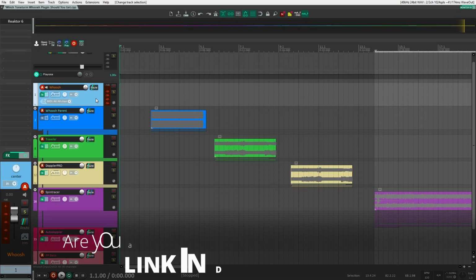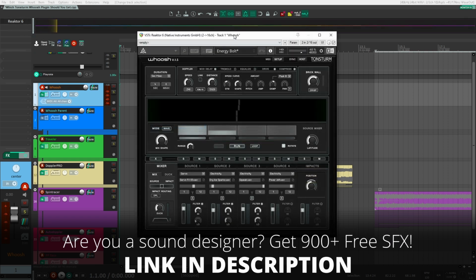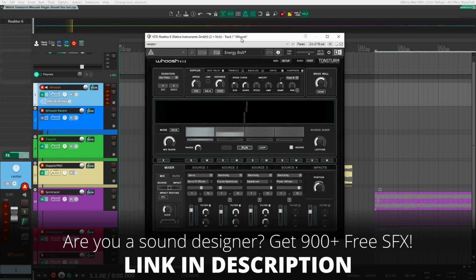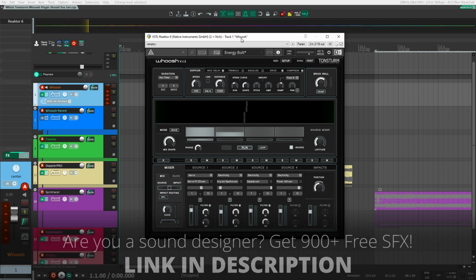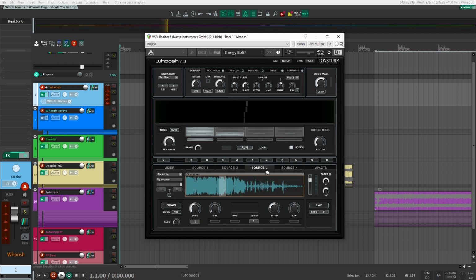All right, so here we are inside of Reaper, and let's start with the first one that I have loaded, and this is Whoosh. This is a really popular plugin that a lot of sound designers have used for a very long time since it came out, just because it was so powerful and easy to use. Basically you have your engine, and you can load your own sound sources, up to 4 sound sources, and it's a granular engine as well.